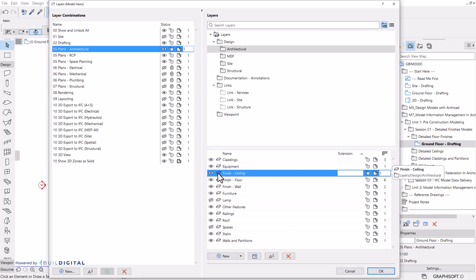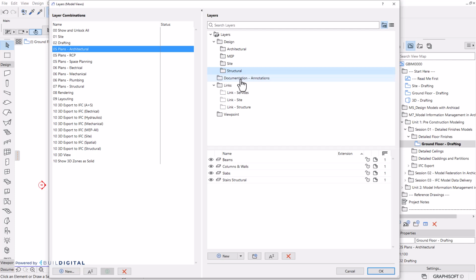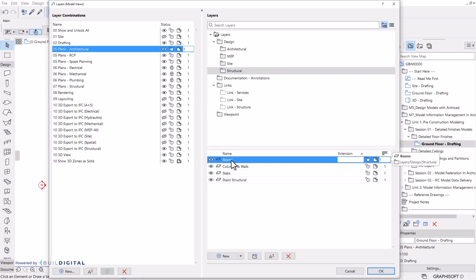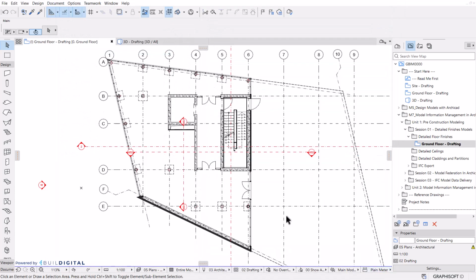So you can do two things. You can hide it from here and then later on simply update. Or, like in the other case, let's go to the structural folder and select the beams layer and then hide it from the left-hand side panel, in which case you don't need to update the layer combination. So for now, we just need to hide those two, and let's go and click on OK. Now we're going to be working nicely and cleanly over the floor finishes we have in this level.